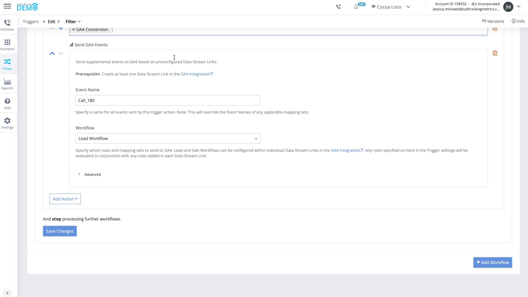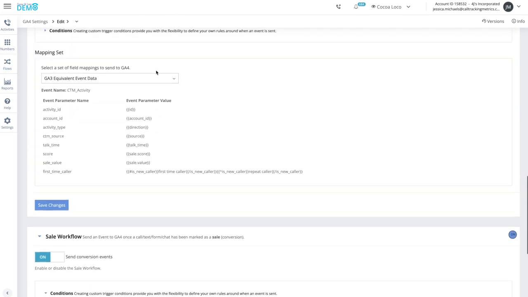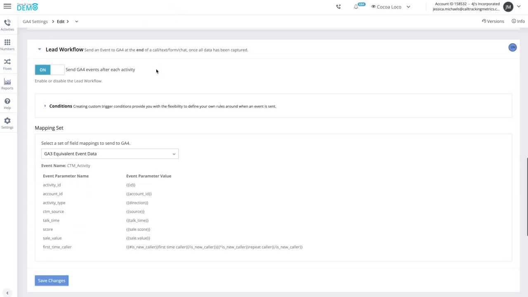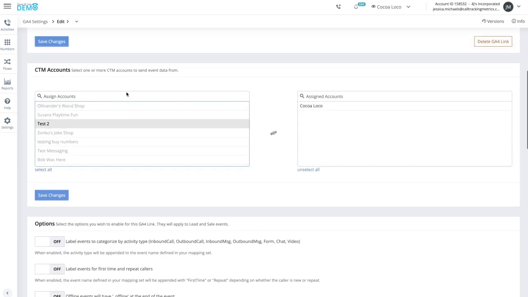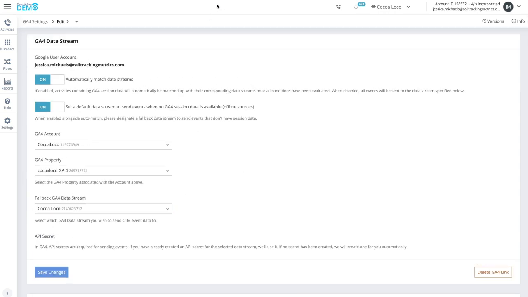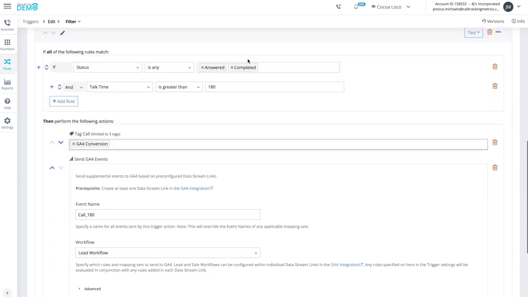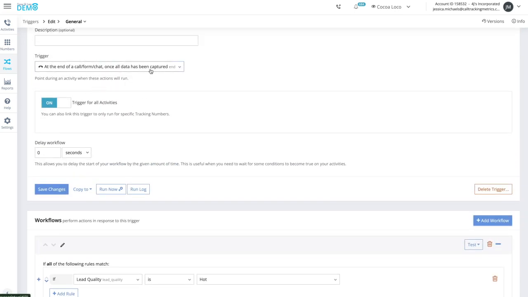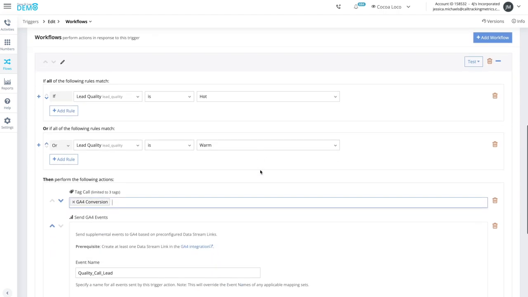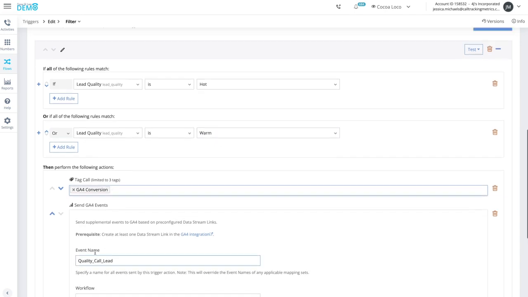So that's going to tell the system that in the case of a call being answered in over 180 seconds, it's going to send it through this workflow, which is really just saying to send to the data stream associated here. Now here's a couple other examples I've created for you. This one is again at the end of the activity for all activities. And in this case, I want to send it if it's a qualified lead. I do have custom fields for lead qualification. So I can say if this is a hot lead or if it's a warm lead, I want to send it in as a quality lead.